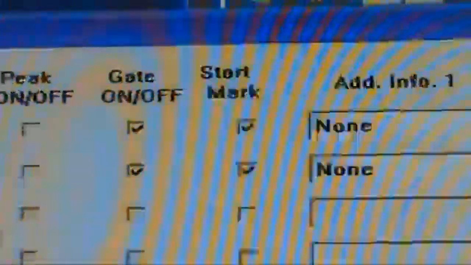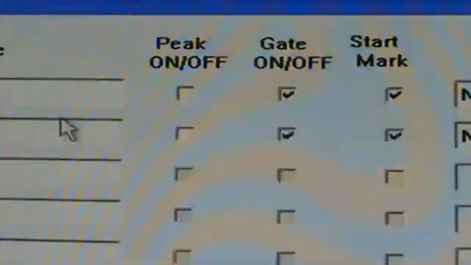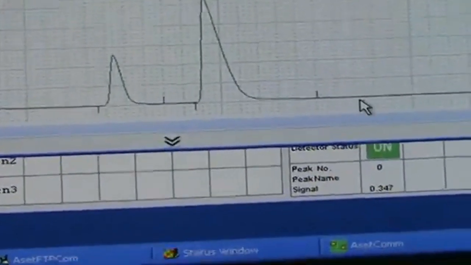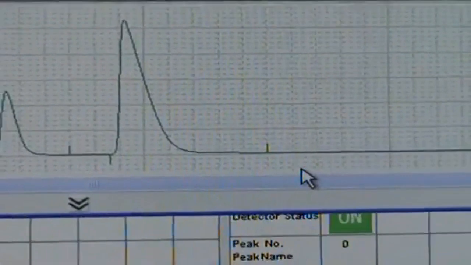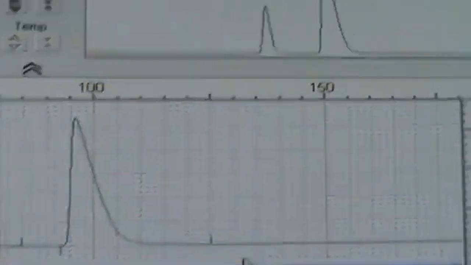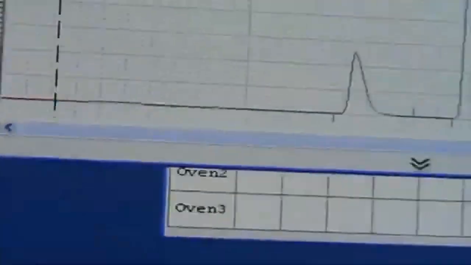There's where we're doing. Gate on, off. That's the ones we're choosing. We could do the peak on and off also. Okay. So there's our chromatogram going along. We started over. So this is coming through here.